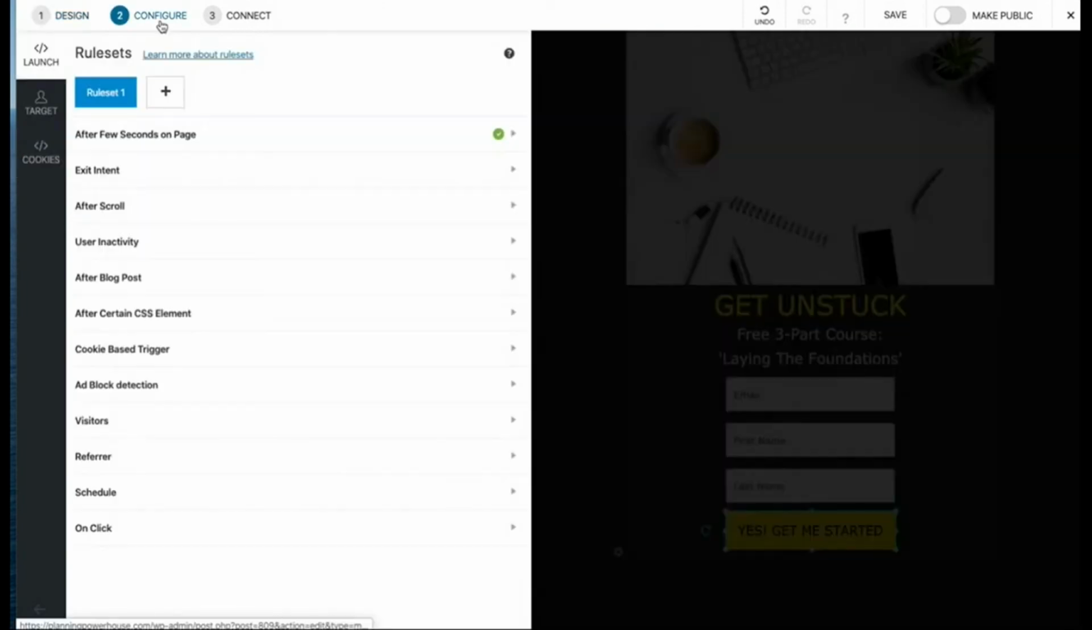The configure tab lets you select when and where the pop-up appears. So with Convert Pro, there's a huge amount of options here. You could have it appear after a few seconds on the page, or when somebody goes to leave, or after a certain scroll. They haven't clicked on anything or moved in a while. These are all great, but what we want is when somebody clicks a button, just for this particular one. So we need the on click.